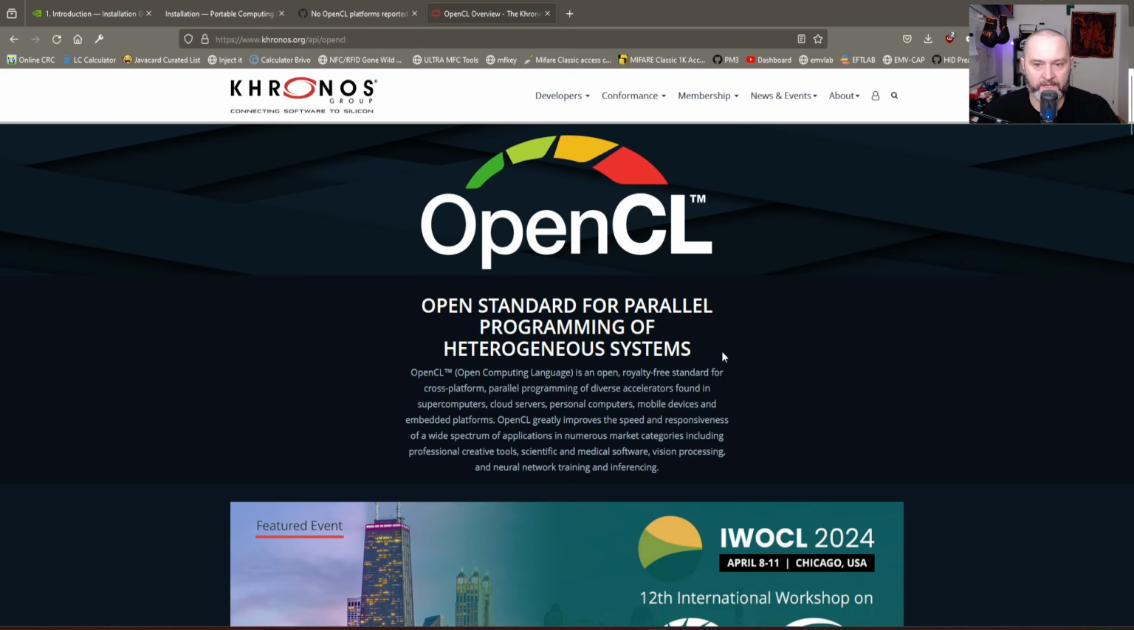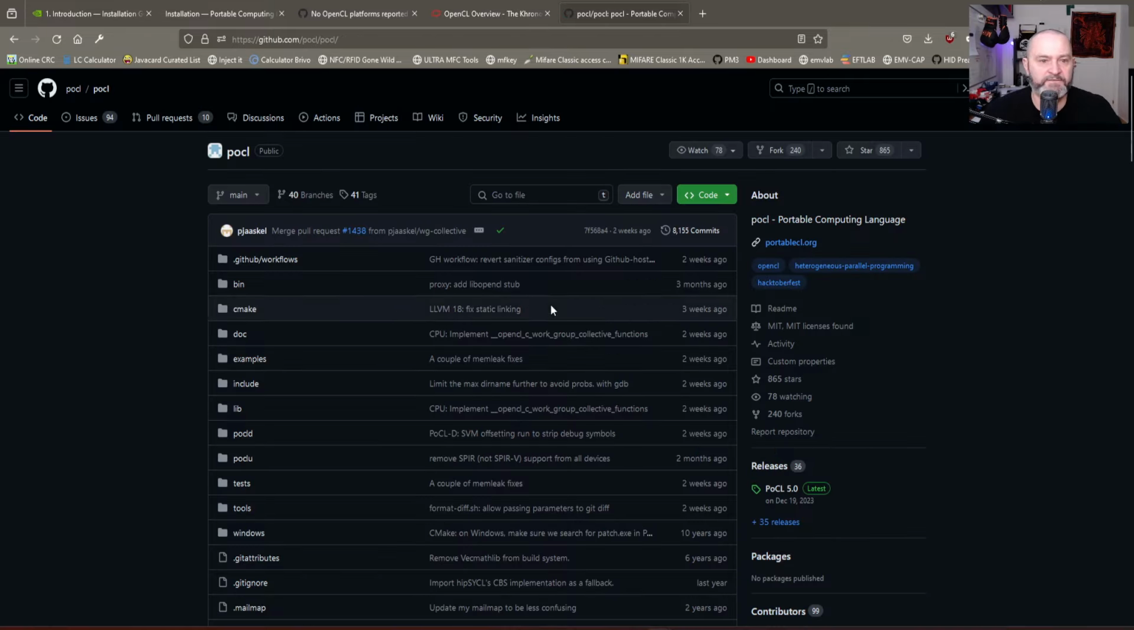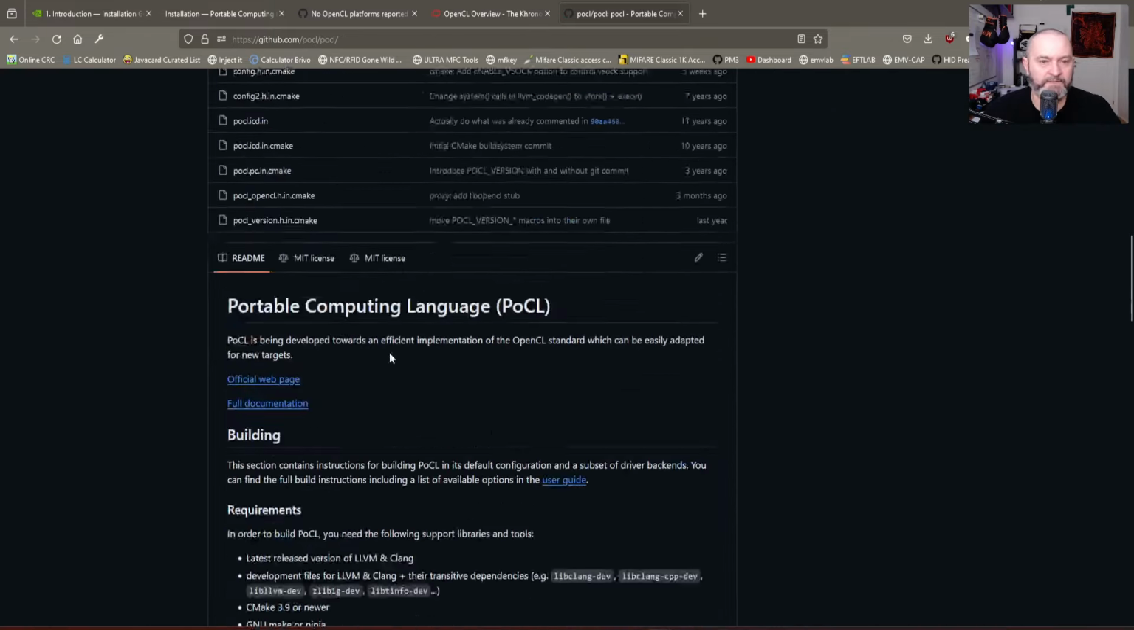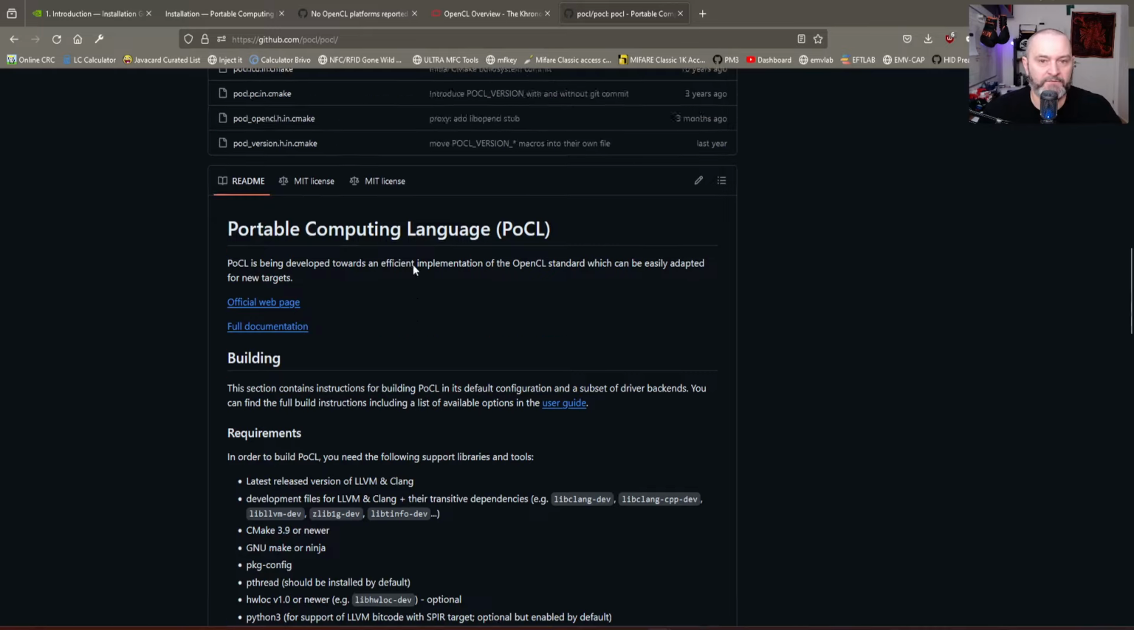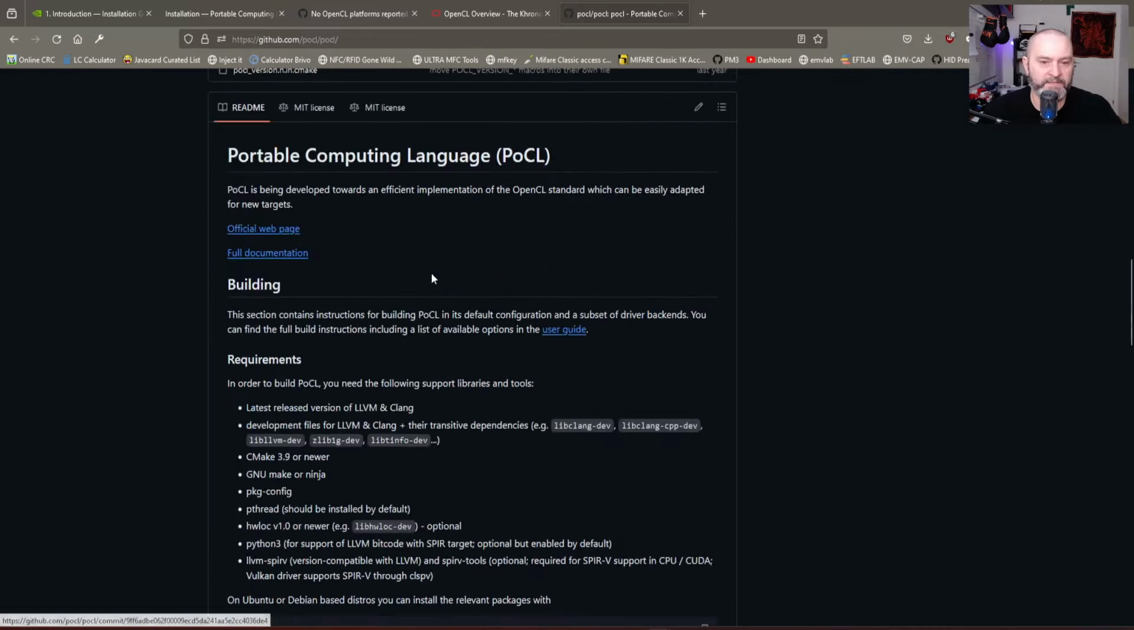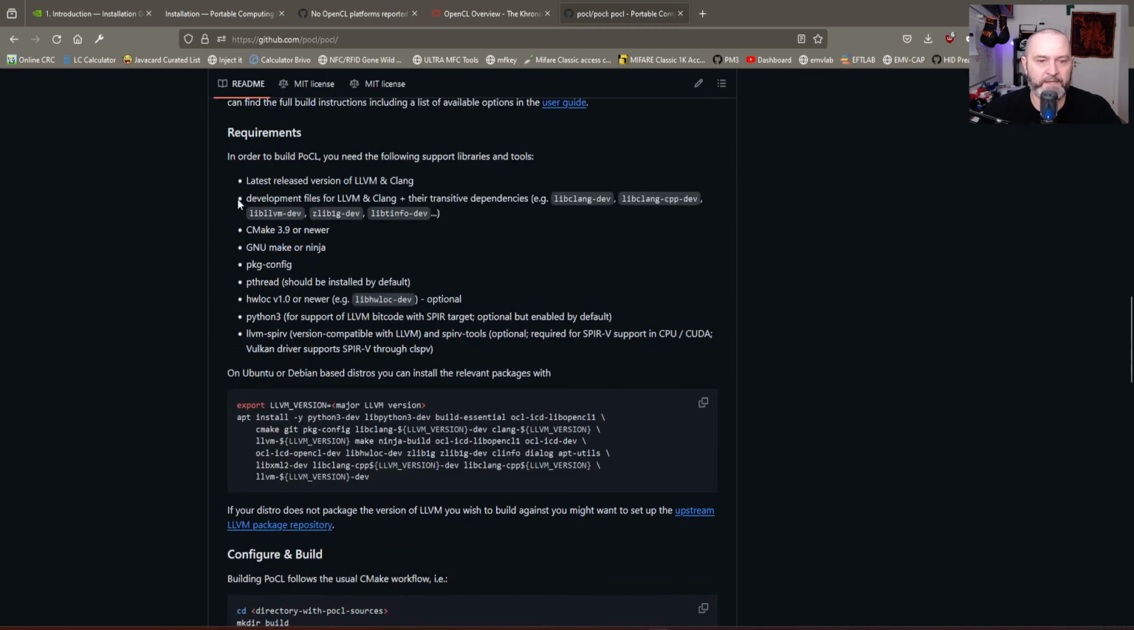They made an excellent alternative to NVIDIA's closed source OpenCL, and they have made something they call portable OpenCL. So this is the pocl, the portable computing language by Khronos Group. This is the GitHub for it. And their installations are a whole heap more complicated. It says this, but it's not that simple.